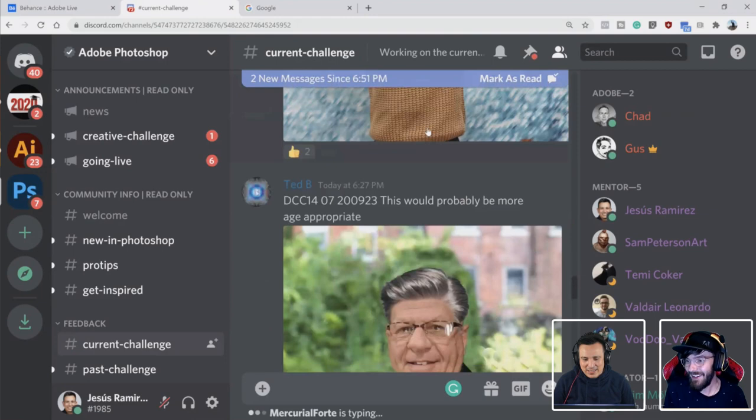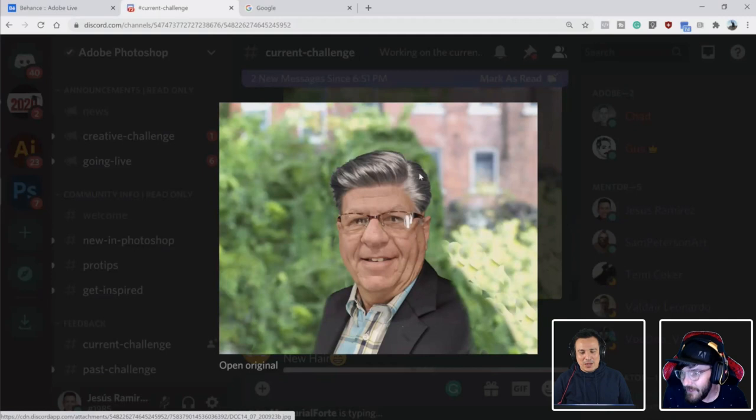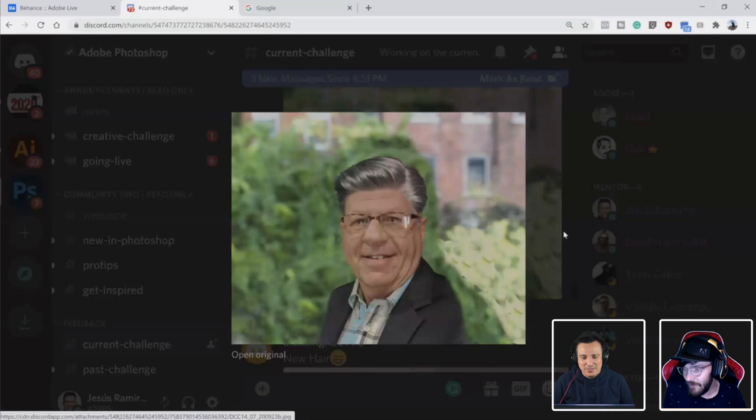Ted redid his hair swap. And much, much better, I think. Yeah, way better. And definitely it looks like the same contrast as the actual character. It looks much, much better. Yeah, not much to say. I don't think he did this while we were talking, but he basically fixed all the issues that we mentioned earlier. Great job, Ted. Yeah, thank you, Ted, for the submission.